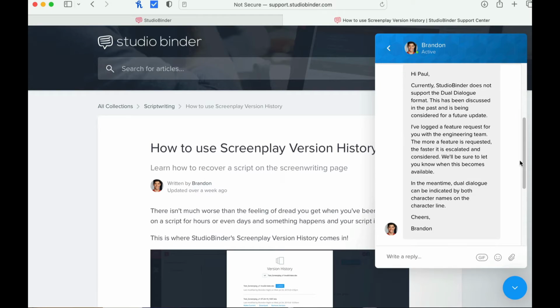It says, "Hi Paul, currently StudioBinder does not support the dual dialogue format. This has been discussed in the past and is being considered for a future update. I have logged a feature request for you with the engineering team. The more a feature is requested, the faster it is escalated and considered. We'll be sure to let you know when this becomes available. In the meantime, dual dialogue can be indicated by both character names on the character line."